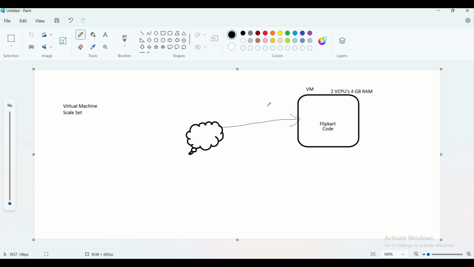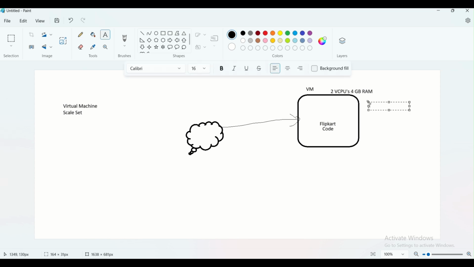This is absolutely fine. But now, for example, this Flipkart application which you hosted on the VM with this certain configuration has a capacity of only 10,000 requests per second. This is the capacity of the configuration which we have chosen. So every day Flipkart receives 10,000 requests, and the server is fulfilling those requests.